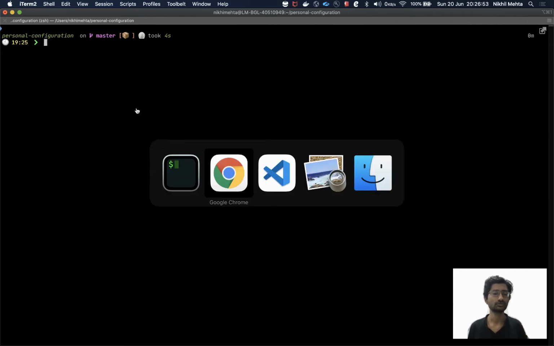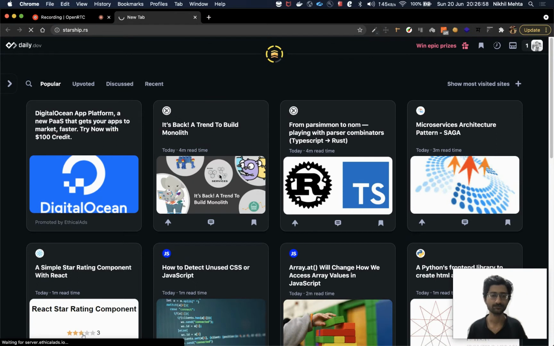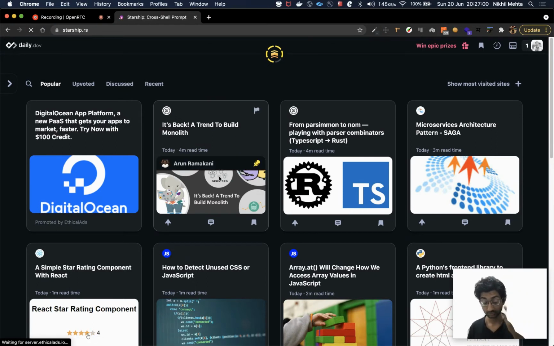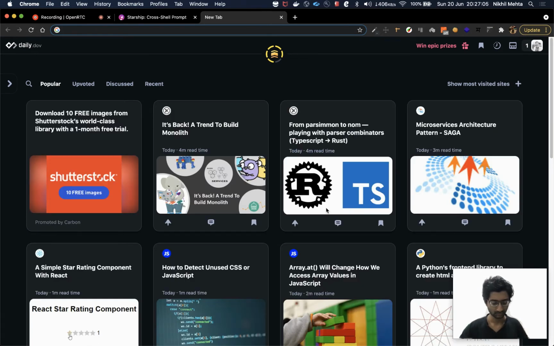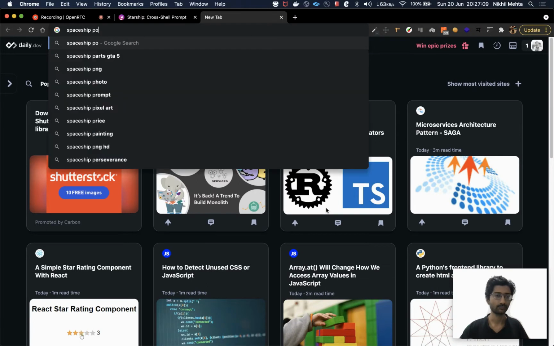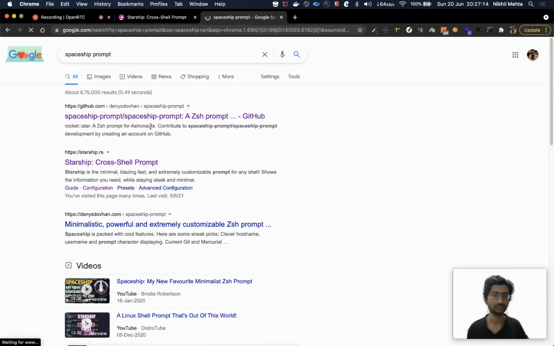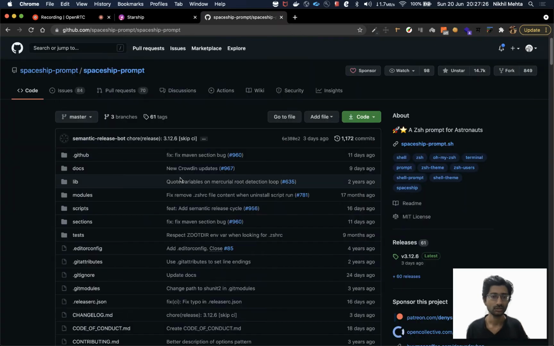So there is a very famous tool called Starship prompt. Okay, so you can go to starship.rs. This is very famous and it's very fast. There are others as well, like spaceship prompt, right? Google for these. I'll leave the links to both these in the description below. But you can use this and you can basically customize your prompt as per your choice.